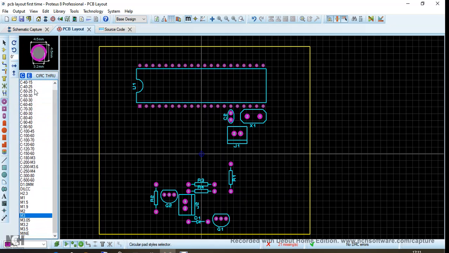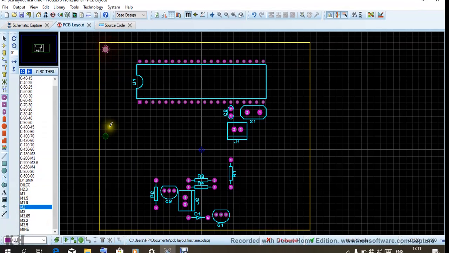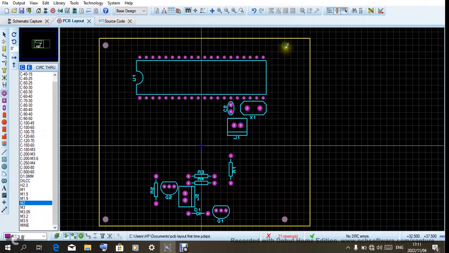I think M2 or M3 will be fine. Just take M2, then place it somewhere here. Place this one here, and place this one up there, and done.